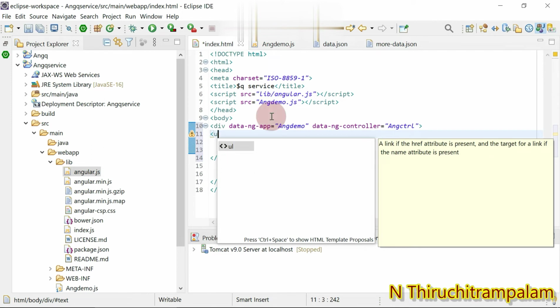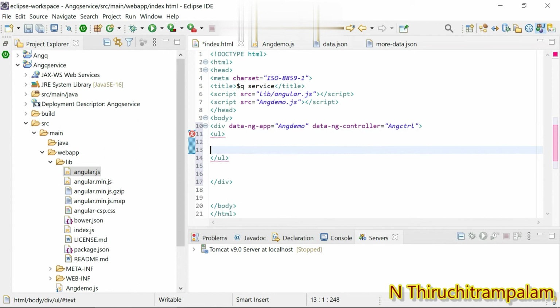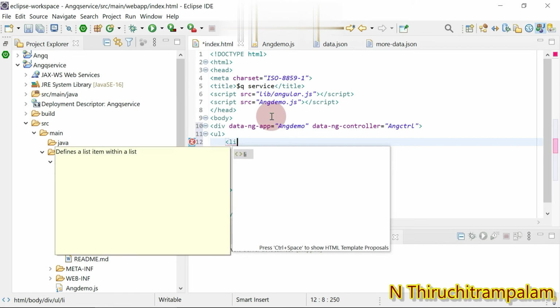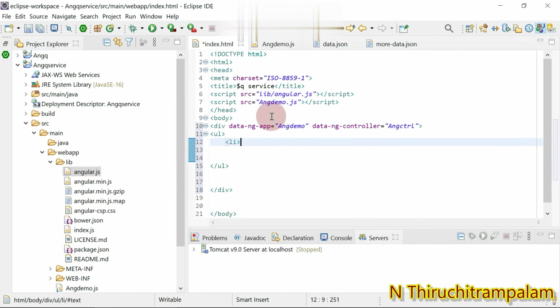I'm going to use the unordered list, UL. The acronym for this UL is unordered list. And here what I do, I just create li, that is list. The acronym for this li is list.